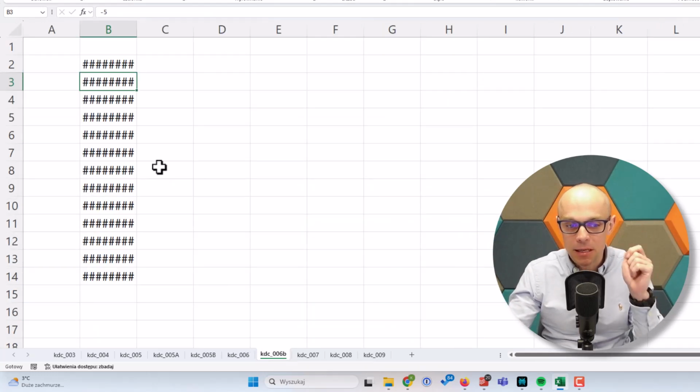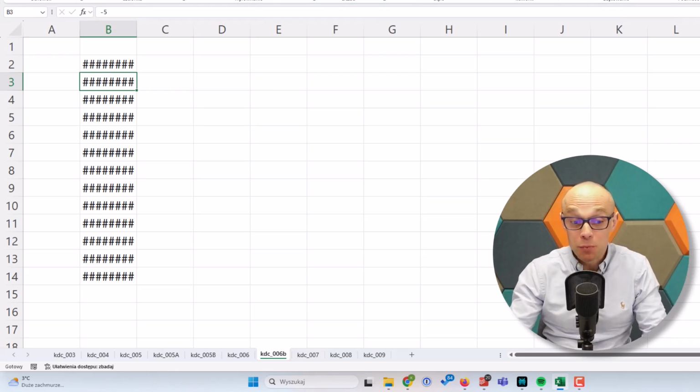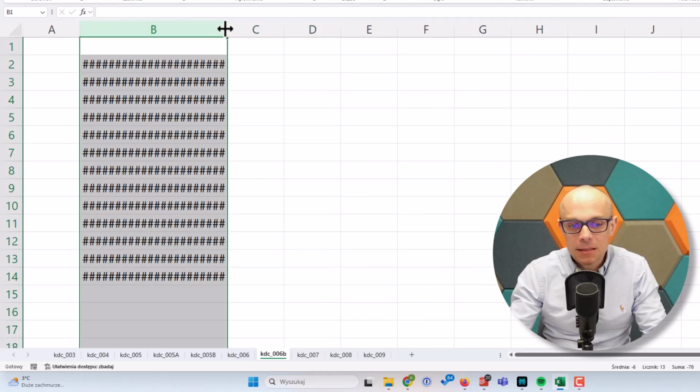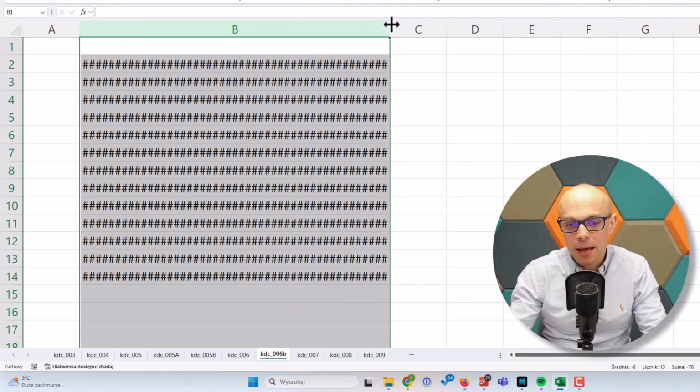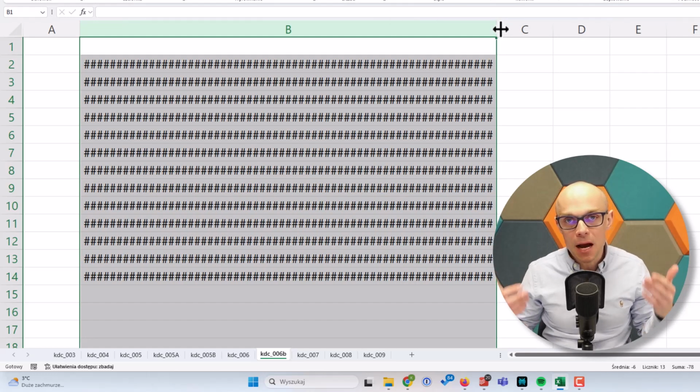Take a look please here. I have these hashtags and I can actually see that the number in my cell is just -5 in cell B3, so it shouldn't take really too much space, too much width of a column. But if I try to widen it, it doesn't help. I can widen it till infinity, and it's always going to display these hashtag symbols.